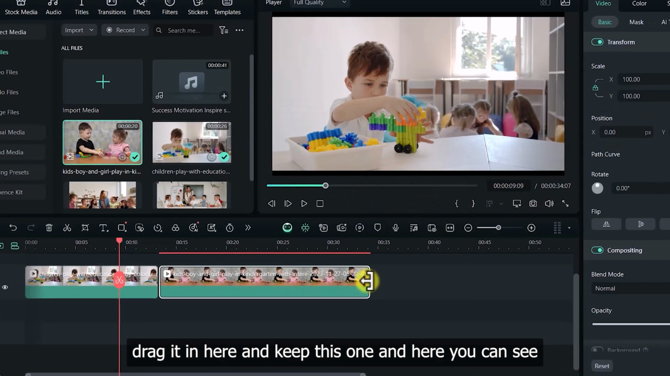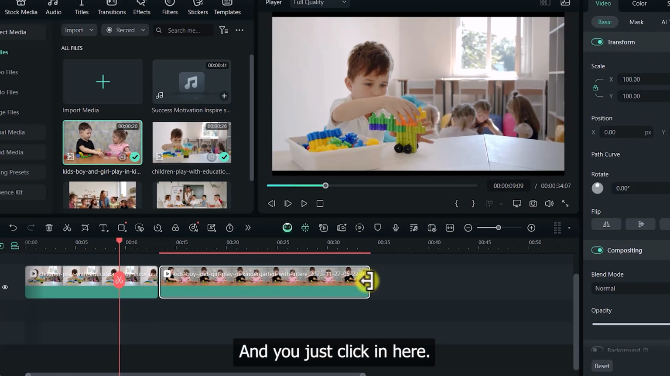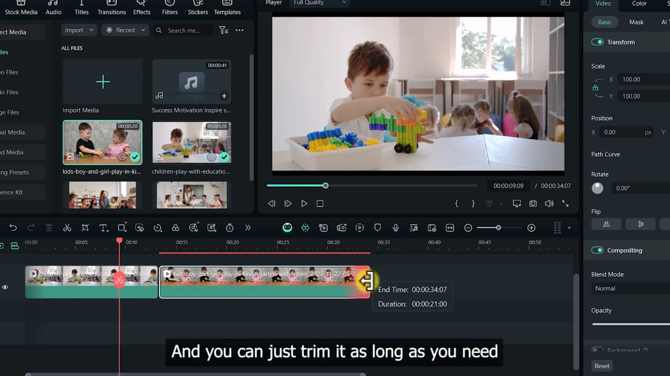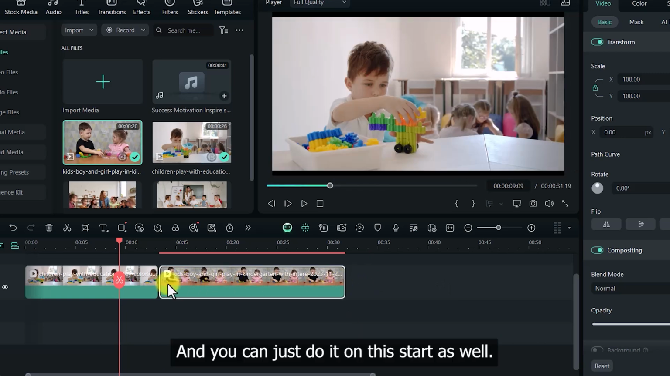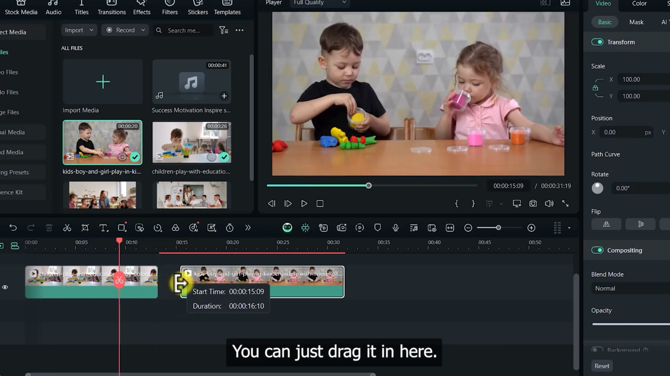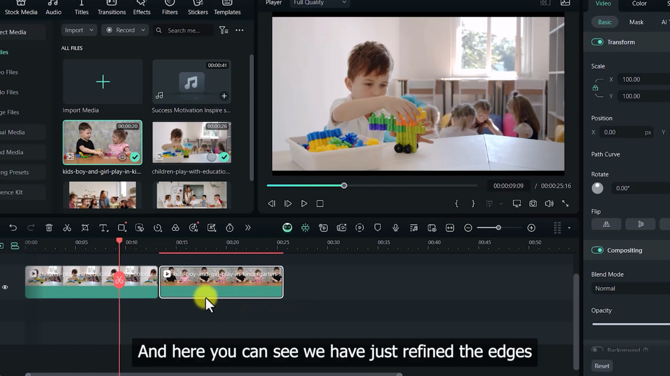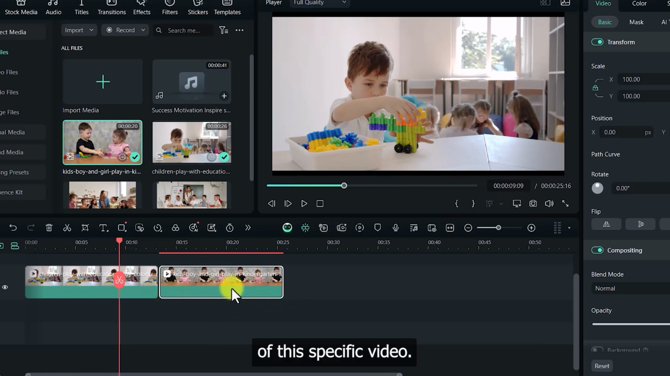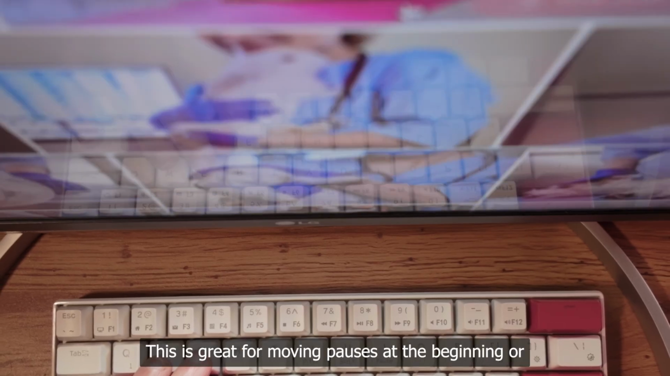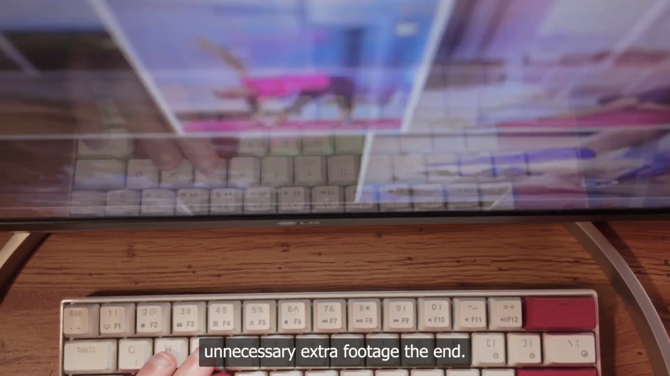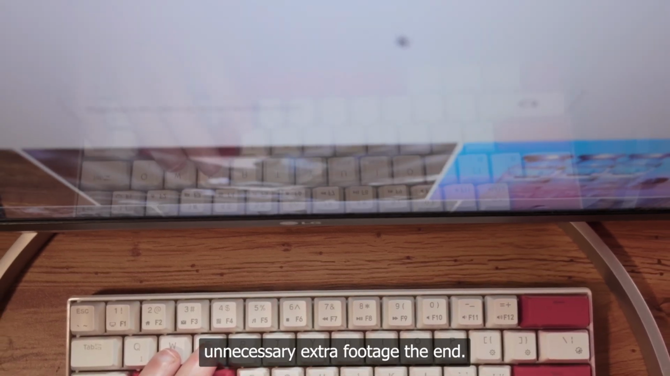And here you can see you have this specific sign, and you just click in here and you can just trim it as long as you need. And you can just do it on this start as well. You can just drag it in here. And here you can see you have just refined the edges of this specific video. This is great for removing pauses at the beginning or unnecessary extra footage at the end.